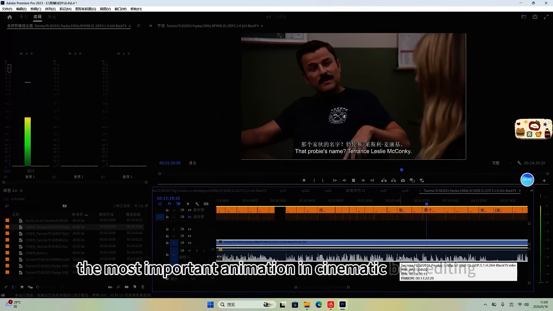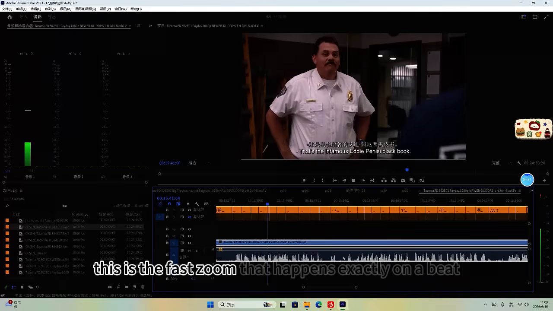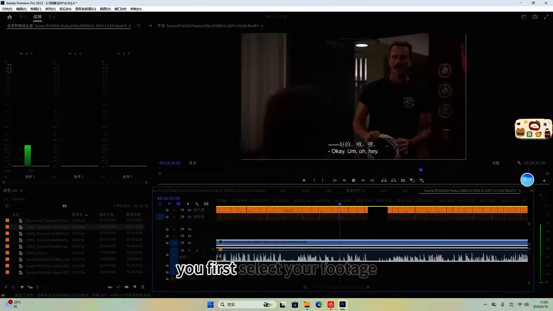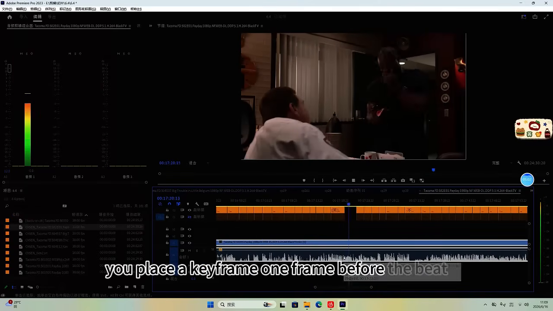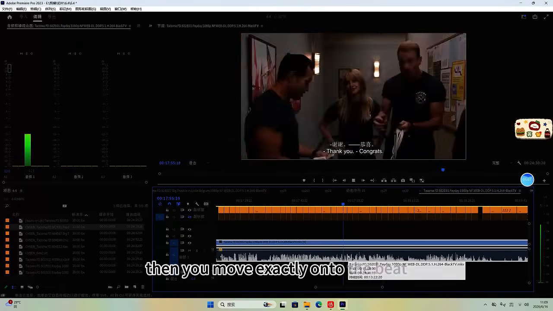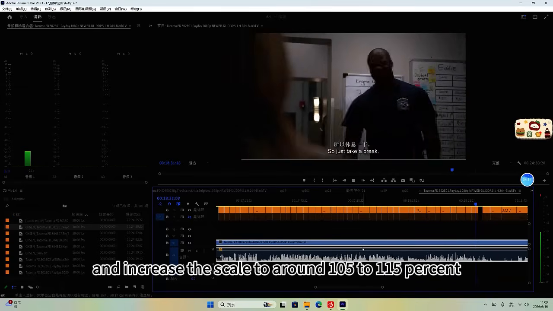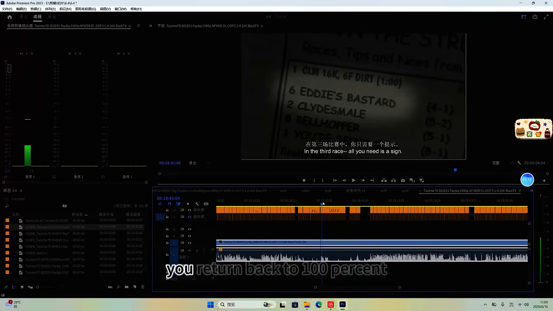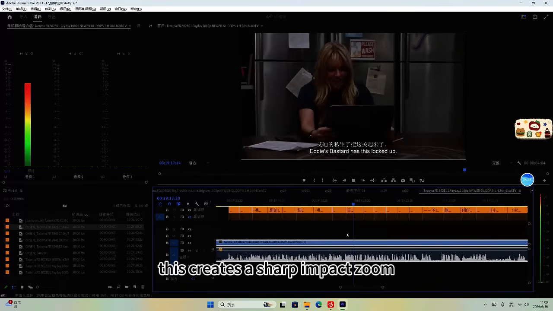The most important animation in cinematic beat editing is the scale punch. This is the fast zoom that happens exactly on a beat. To create this, you first select your footage and open the scale property. You place a keyframe one frame before the beat at 100% scale. Then you move exactly onto the beat and increase the scale to around 105 to 115% depending on footage quality. Then one frame after the beat, you return back to 100%. This creates a sharp impact zoom.